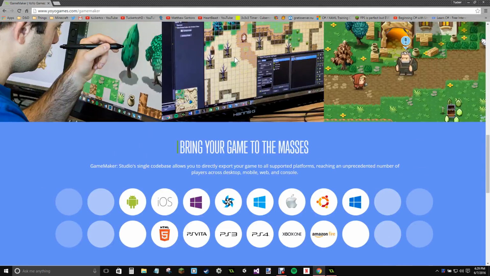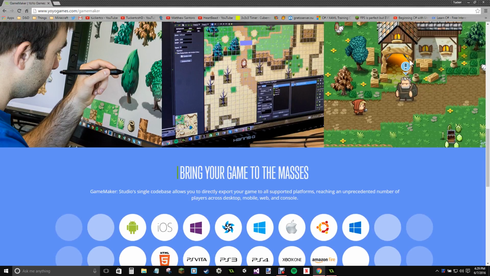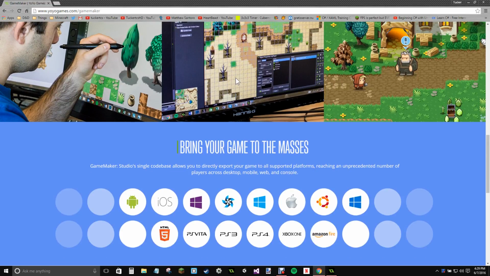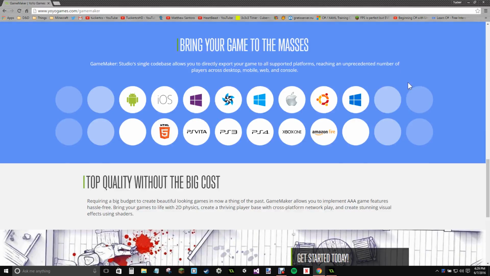You can make some pretty decent games with Game Maker. It doesn't just have to be retro style. See this one, it's not really retro. It's got good graphics. If you've ever played Spelunky, the original one was made in that. So was Hotline Miami and Super Crate Box. Those are all made in Game Maker Studio.